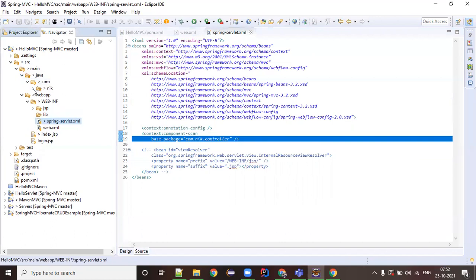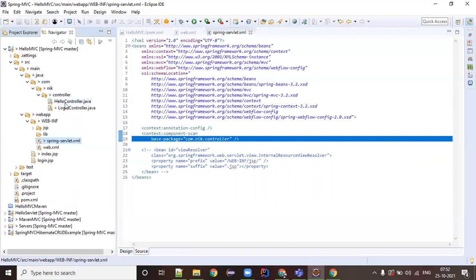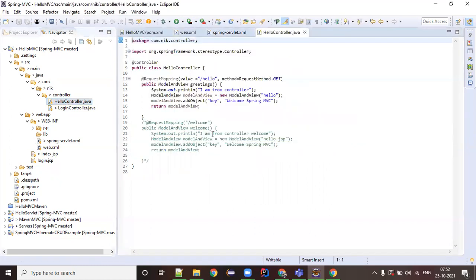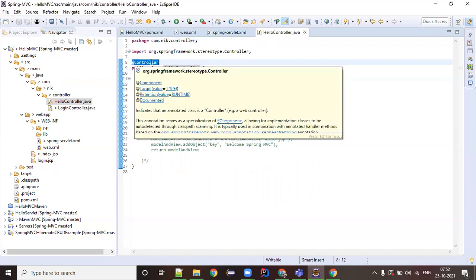Under com.nic.controller, I have just created one controller. Now, what is this controller? As I told you, it's just like your servlet. But a servlet requires lots of things to be here, HttpServlet, blah, blah, blah. But here, you just need to do one thing on the top of each controller. That is nothing but one annotation called @Controller.